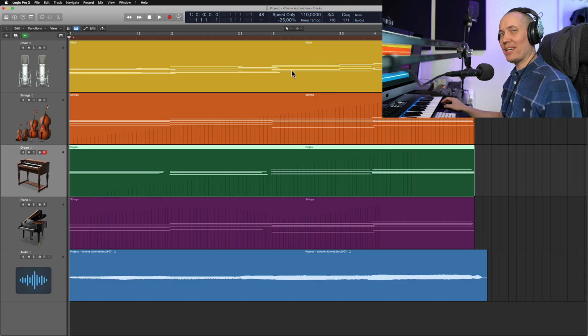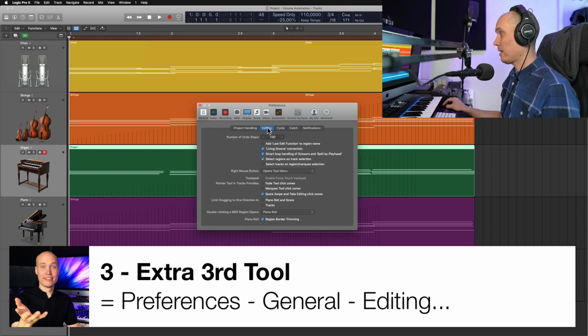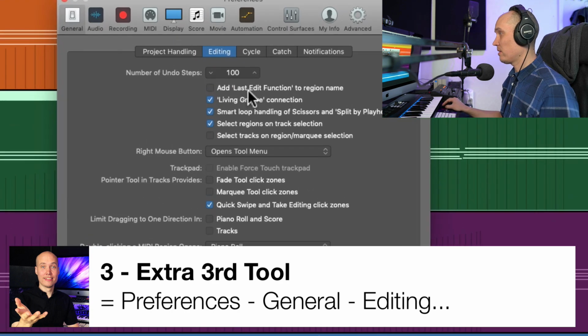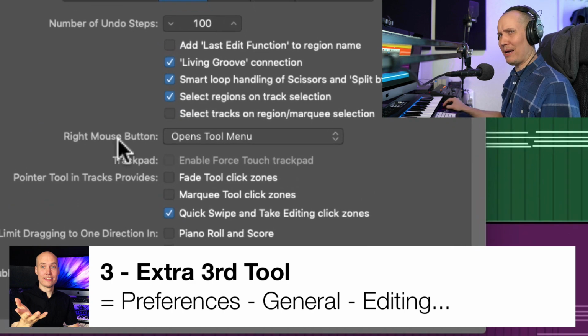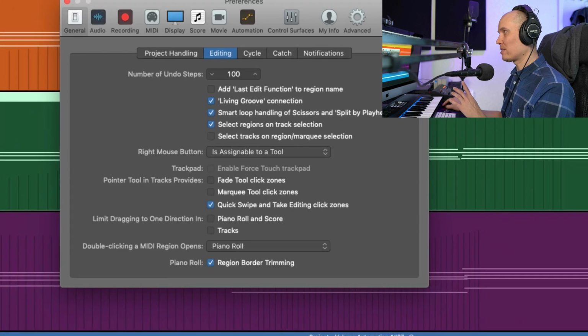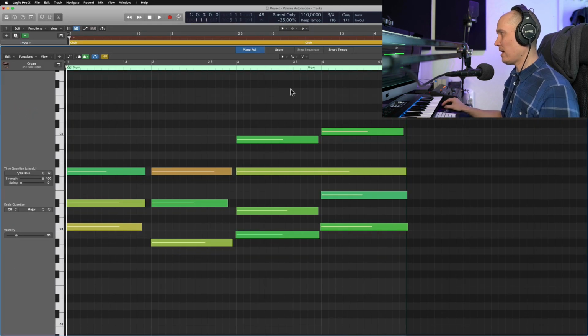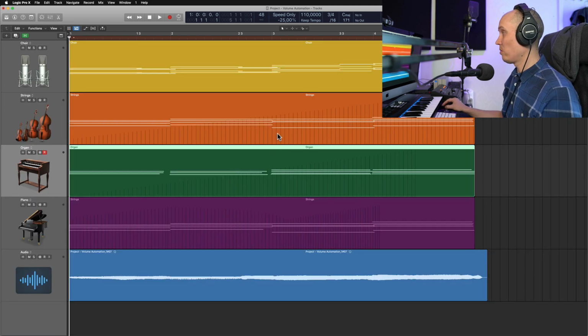Now, you can actually get a third tool up here if you go into Preferences, General, Editing here, and then right mouse button is assignable to a tool, and watch what happens. Voila! You get a third tool both in the sequencer and in the piano roll editor.